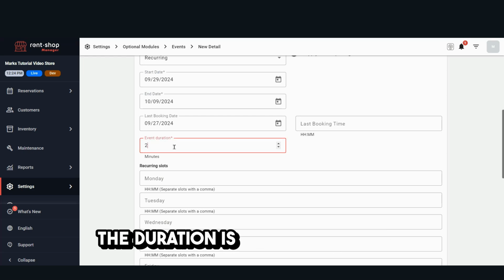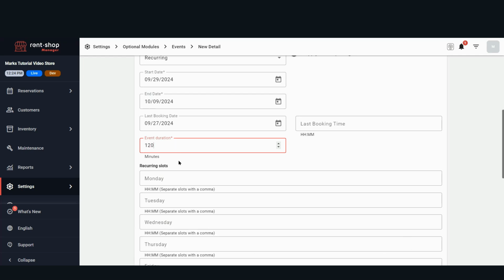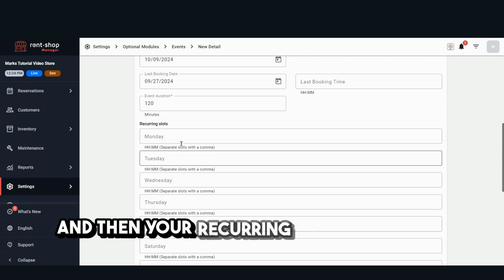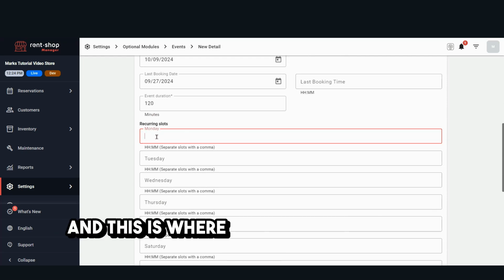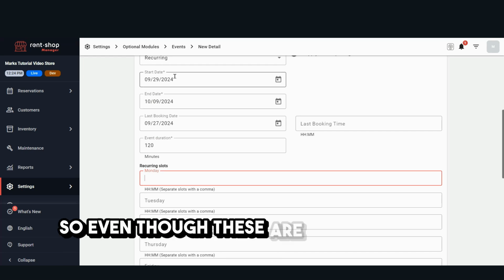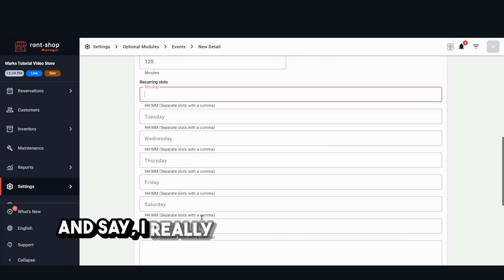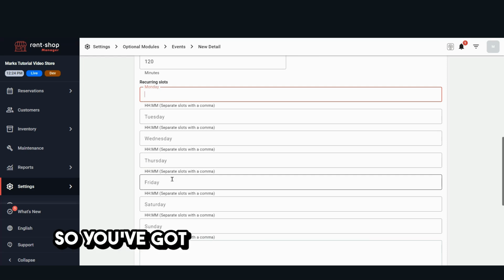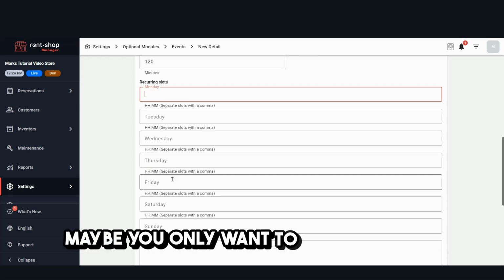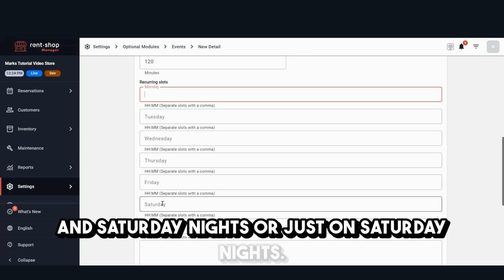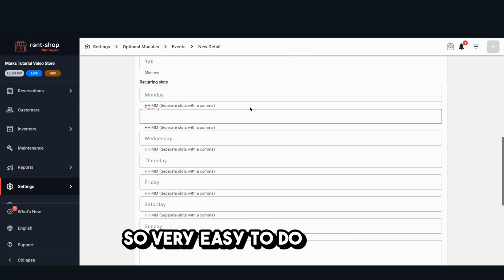The duration is 2 hours. So we're going to call that 120 minutes. And then your recurring slots are going to be, and this is where you have your choice here. So even though these are my dates, I can then go in and say, well, I really only want to do this on the weekend. So you've got a really nice long stretch. Maybe you only want to do it on Friday and Saturday nights, or just on Saturday nights. So very easy to do that.